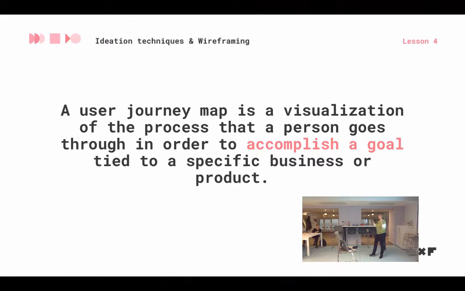Okay. Do you have any questions about that? How many are willing to participate in a user journey creation exercise?